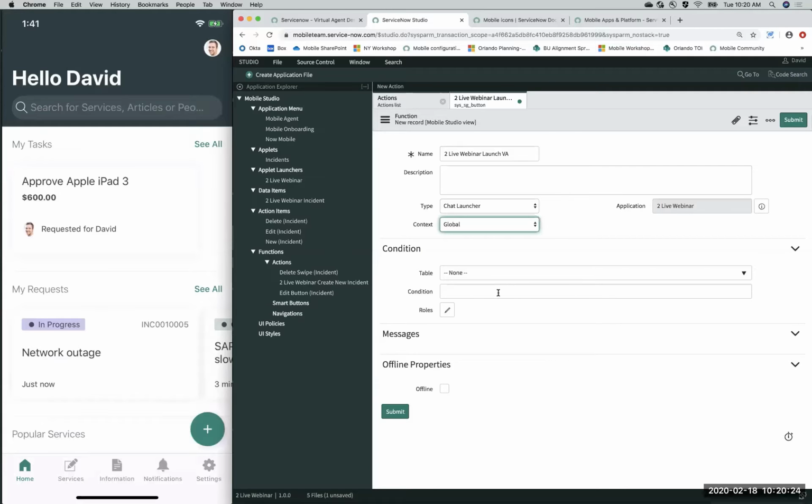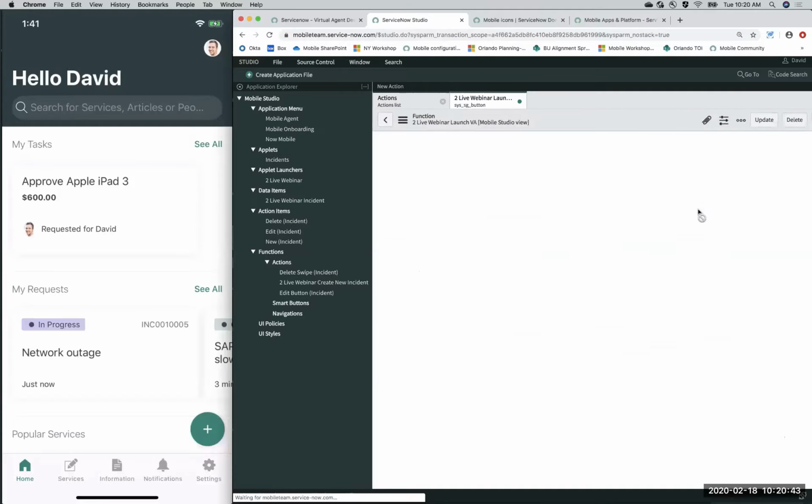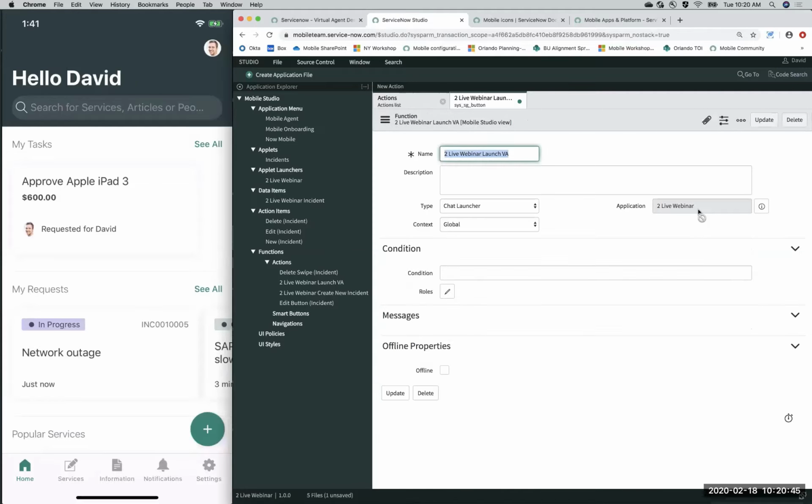You can set conditions if you wanted to. If you wanted it to be visible to specific conditions or specific users, you would set it here on roles and table conditions. But I'm just going to leave it viewed by all, and then I'll go ahead and click submit. And that's all there is to it, to creating the function to launch VA.